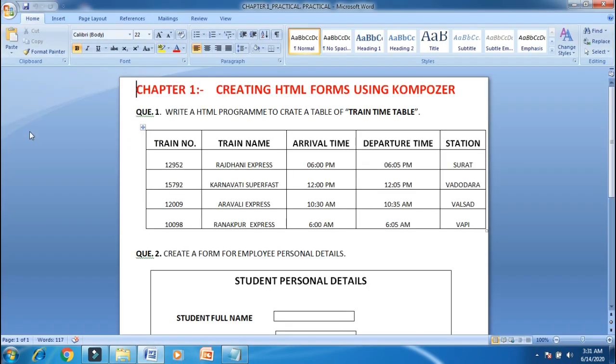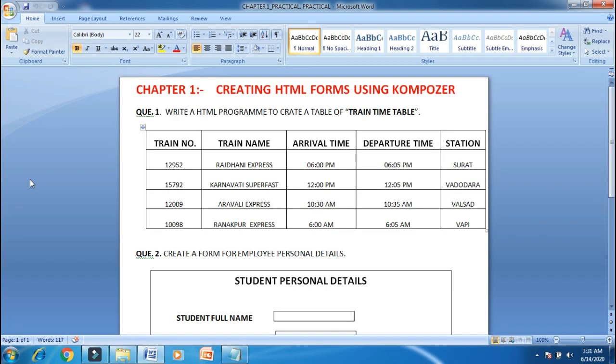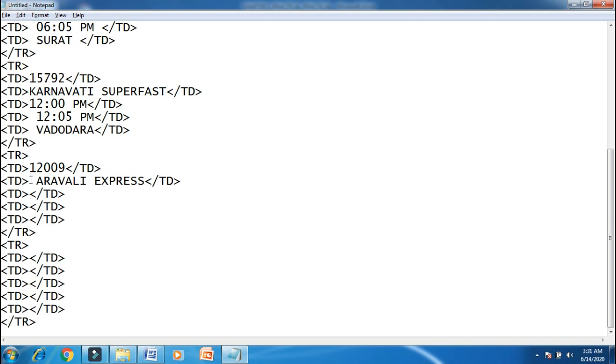And then the third row, that is 12009, Aravali Express. So I'm writing Aravali Express, 10:30 a.m., and departure time 10:35 a.m., and station name Valsad. So I'm writing Valsad here. Oh, sorry. Here Valsad.